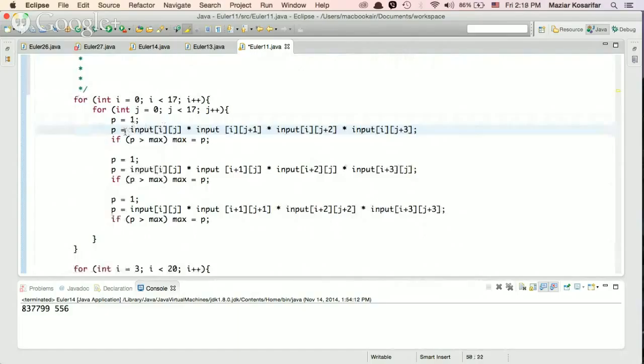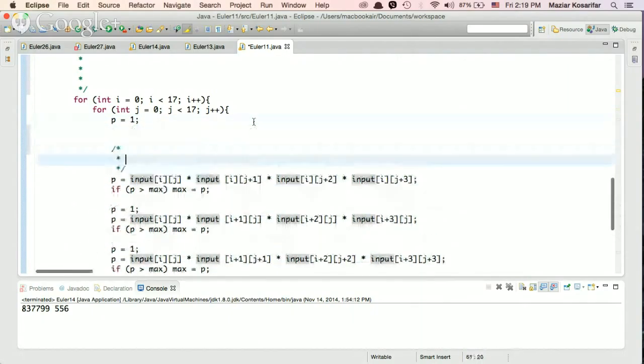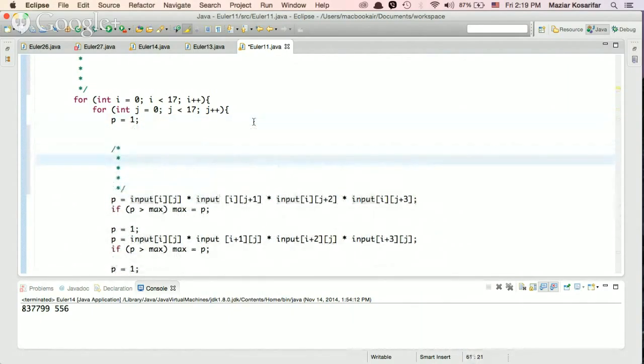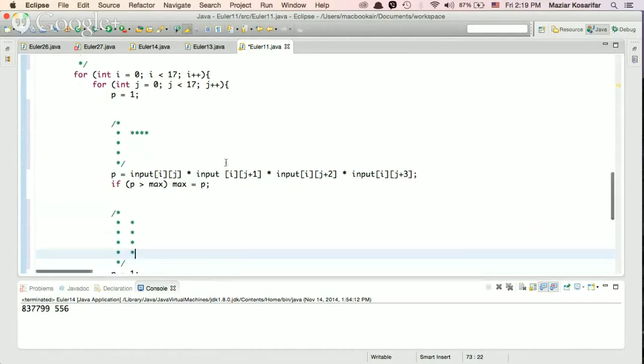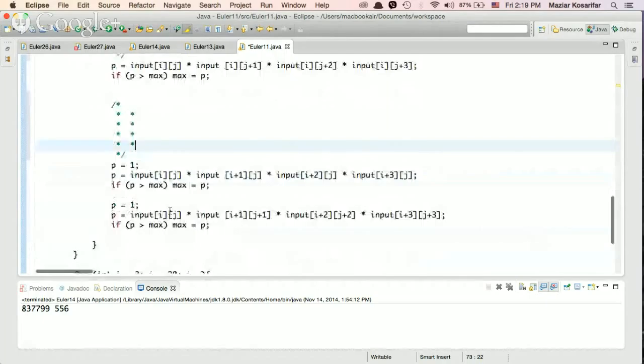So the first loop checks for three different kinds of multiples. The first one is these numbers. So it checks i and j plus 1, i and j plus 2, and i and j plus 3. So there are 4 adjacent numbers in one row. The second one will look for numbers like this, this, this, this. So there are 4 numbers in one column.